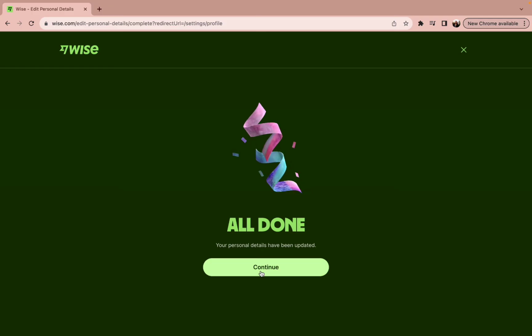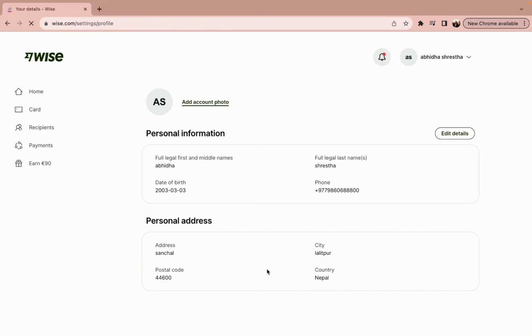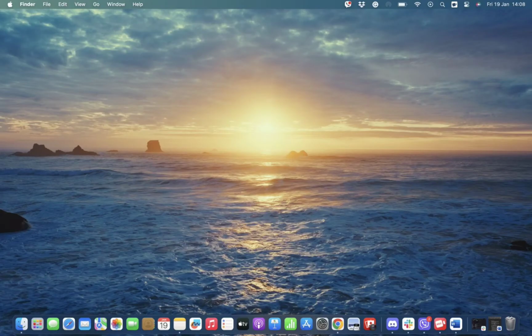So hit the save option at the end and you are all done with your newly updated and changed Wise address. So following these simple easy steps, you can change your address in your Wise account.